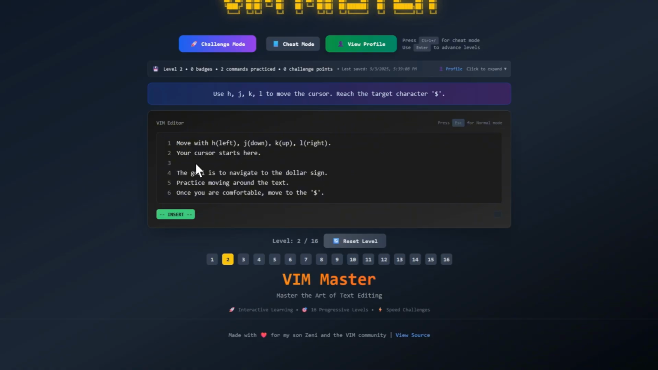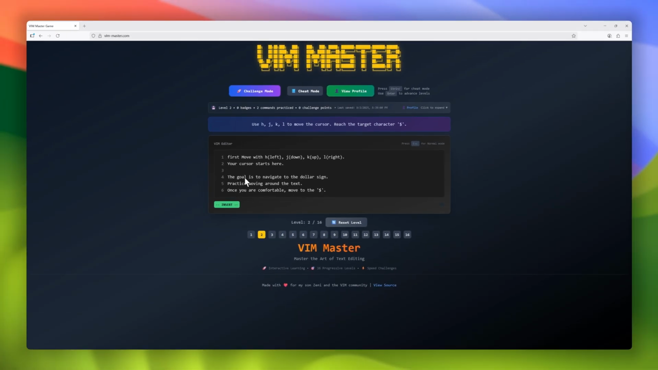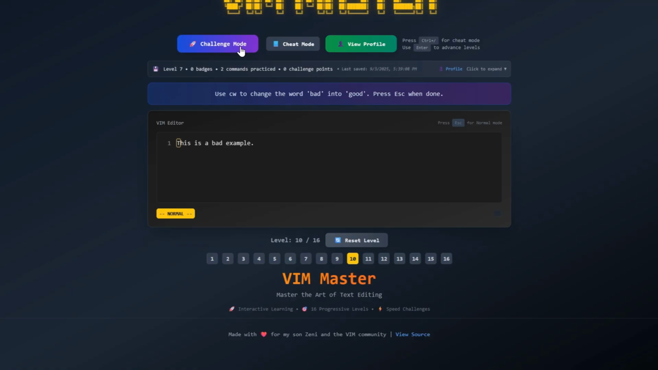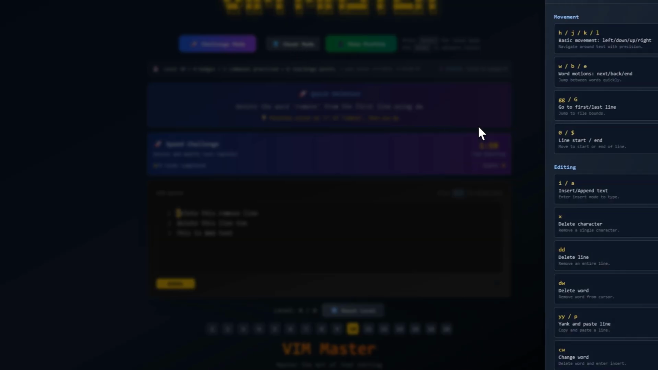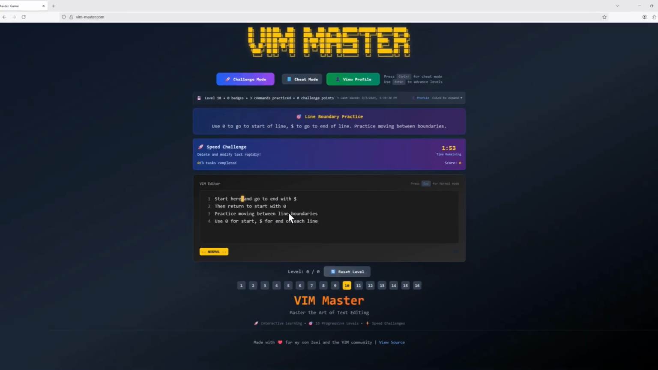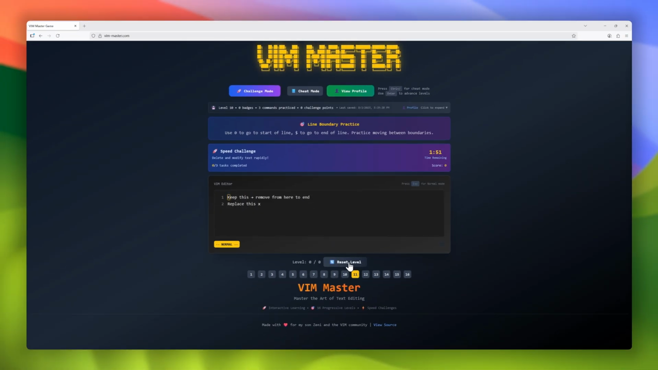With a progression of 16 carefully designed levels, you'll gradually master the fundamentals. Navigate with HJKL. Jump with words, lines, and patterns. Edit with dd, dw, cw, yy, p, x. Explore insert modes and ex commands like :q and :wq. But that's just the start.